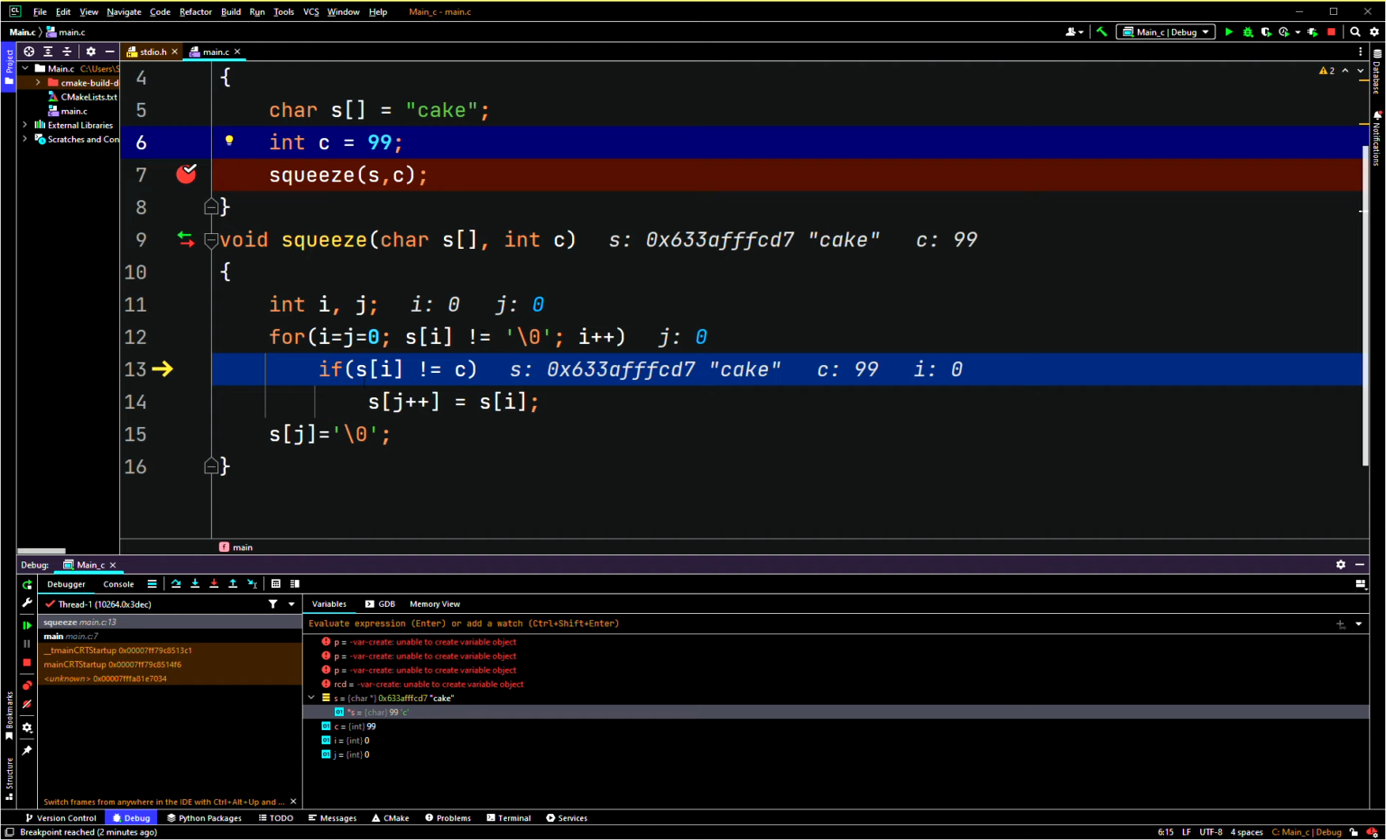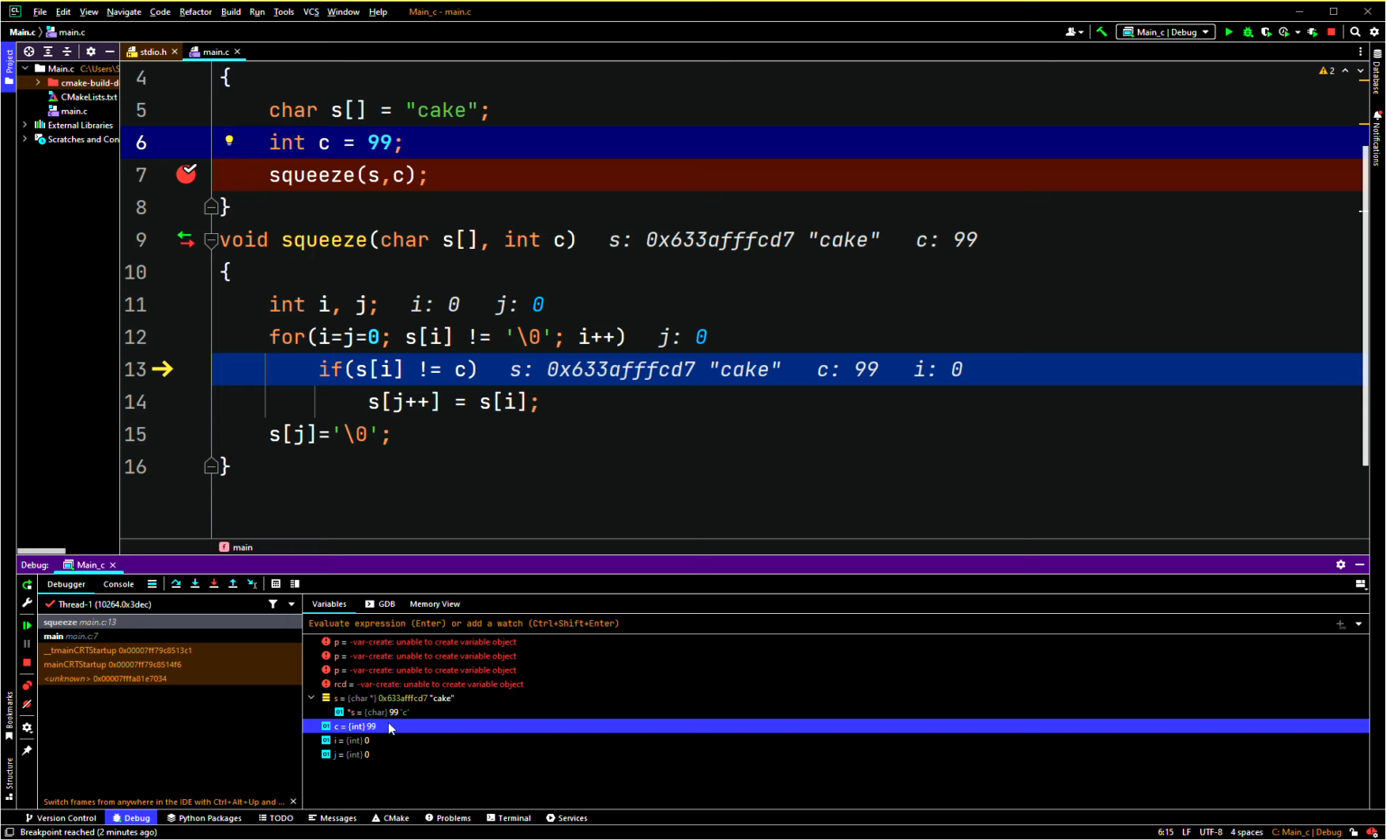So since s of array index i does equal 99 because the value c on the ASCII table equals 99, this line is going to be false. It says if s of array index i does not equal c, or does not equal 99, then execute the next line. But it does equal, so that line's going to get skipped to the for loop. It's going to continue.